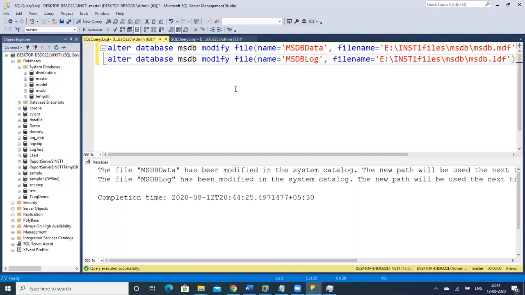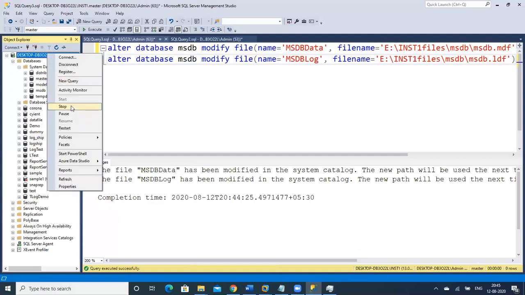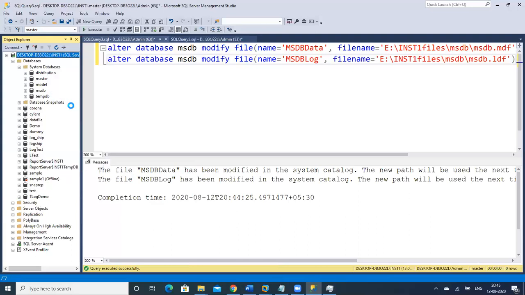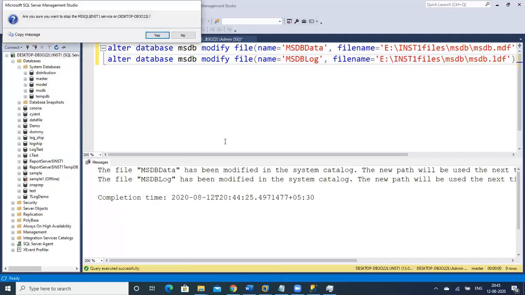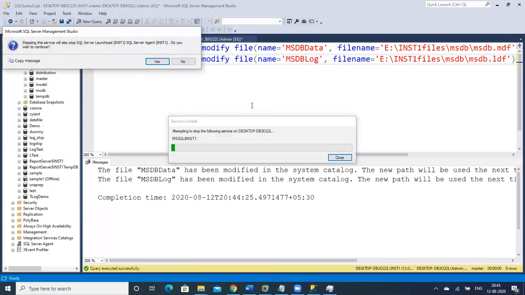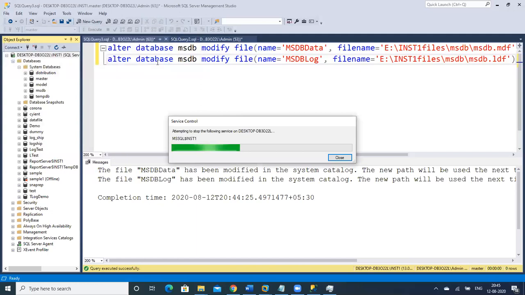Now what I will do is I'll just take the server or the instance offline. I'll stop the services and start the services. Now we can see the new location of our MSDB. I'll stop the services. Yes, sure you want to stop the services. Attempting to stop the services.